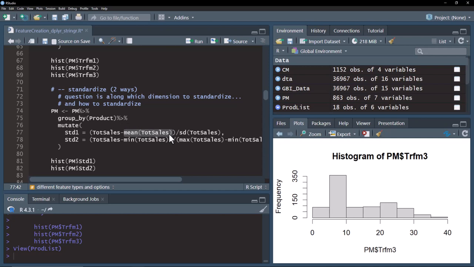The reason you might do that is if you have products that have really high mean values versus really low mean values. So in this case, comparing bikes to air pumps or something like that. So this would help get rid of the mean value differences.